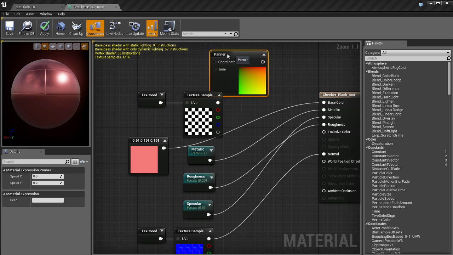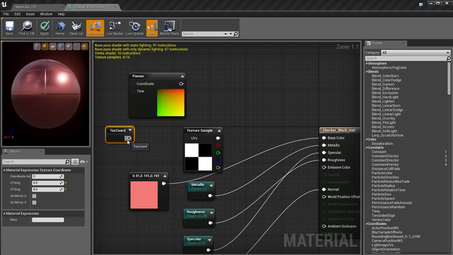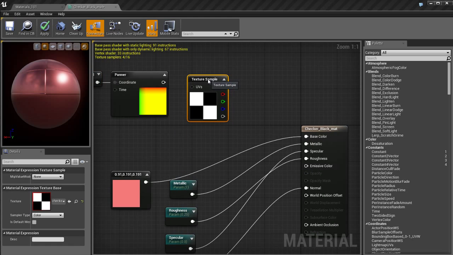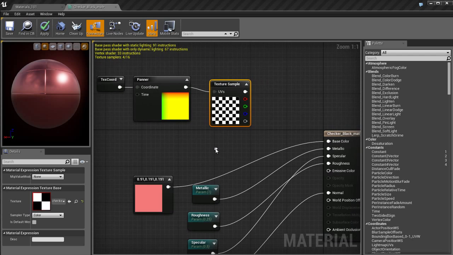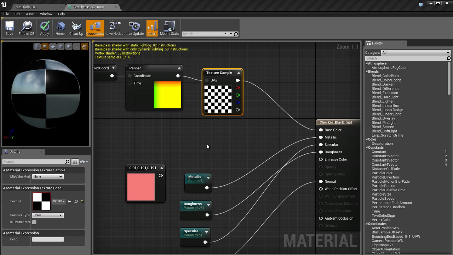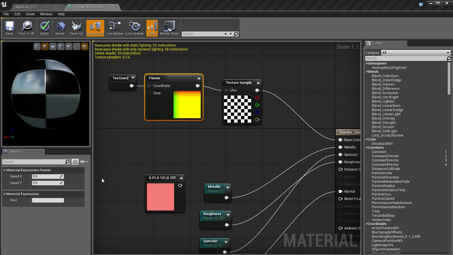But first I'll create a panner node, and again, don't worry about how I'm creating the panner node and all this stuff. I just want to show you the basics in this video. I'm just going to connect the texture coordinate node to the coordinate input of the panner node. Then I'm going to connect the output of the panner into the UV's input of the texture sample node. And then I'm going to take the texture sample node and connect that to the base color with the right click menu, which is faster.